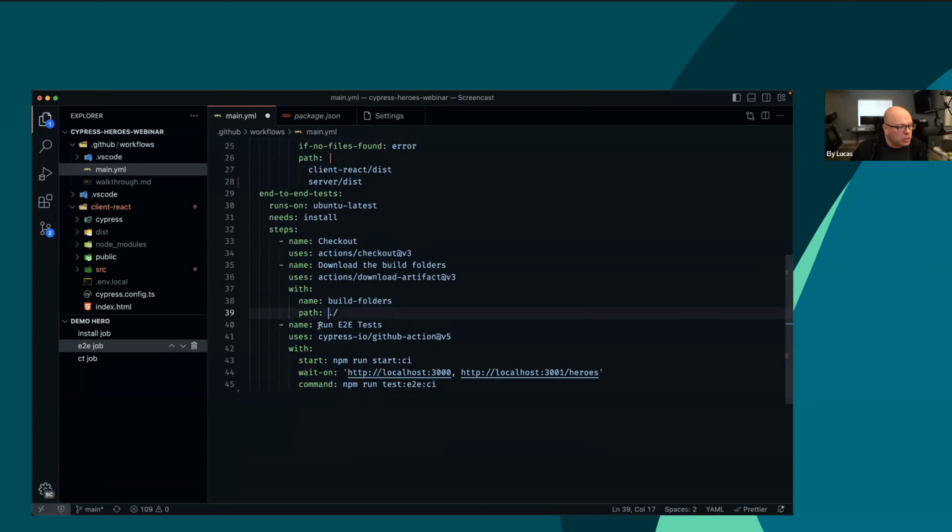And now we're going to run the Cypress end-to-end tests. And so once again, we're going to use the GitHub action. This is going to make sure that all those npm dependencies are there and ready for us to use. And here, this is very similar to what we saw in the basic example, but we're going to start up our servers. We're going to wait on those URLs to come live, and then we're going to run our end-to-end tests.